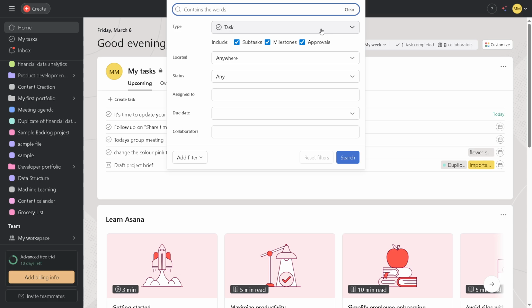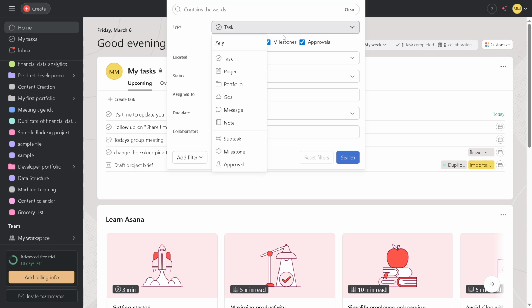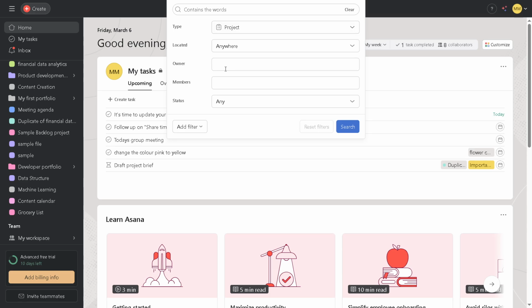Now here's where it gets specific. You want to focus on finding those deleted projects. So in the advanced search view, look for a search category option. Make sure to change that category to projects. By doing this, you'll ensure that the search results only show the projects that you previously had in Asana.